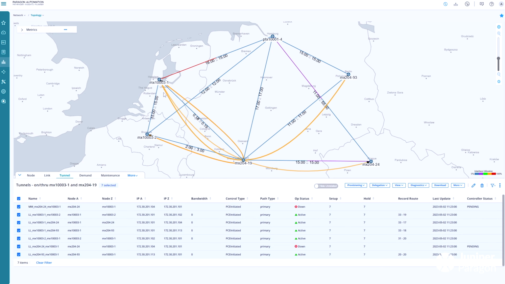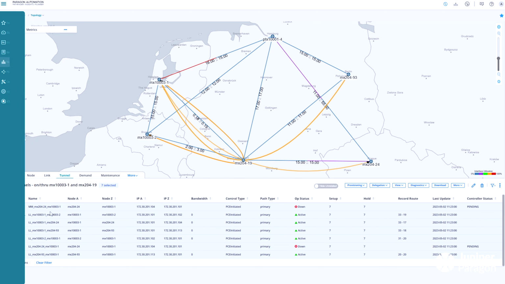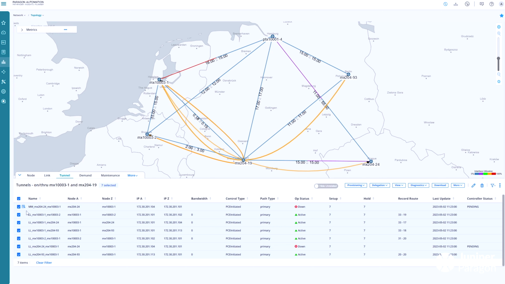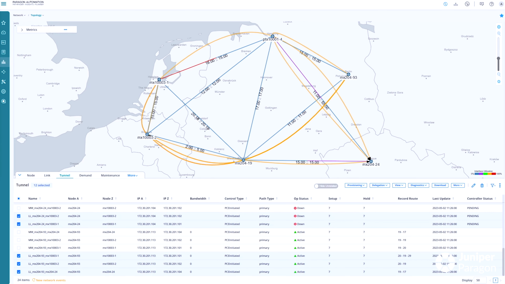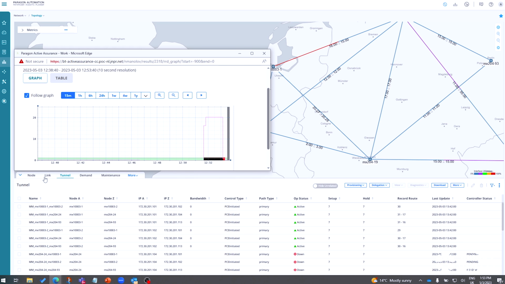Let's back up a few seconds and see this in action. We had 7 tunnels relying on that link before. And now those tunnels are avoiding that link. In just a few seconds, Juniper Paragon has detected, analyzed, and automatically reallocated them to use the new shortest path. No human intervention required. We can confirm by looking at the data plane delay KPI again, and indeed, those end-to-end tunnels have successfully avoided more than a few seconds of high latency.